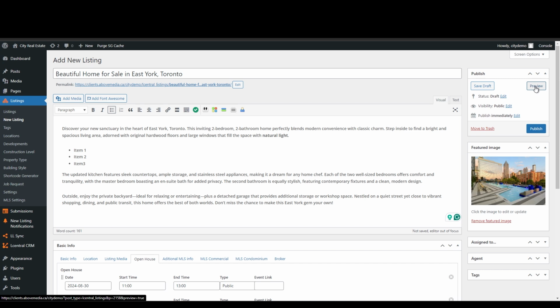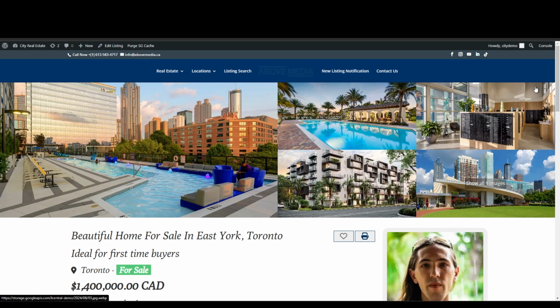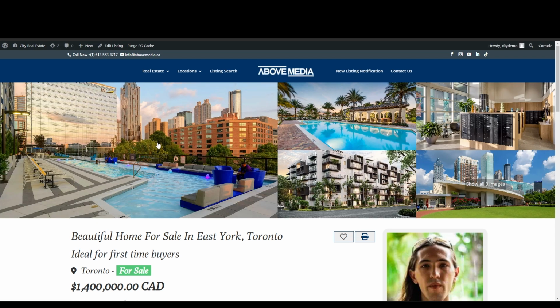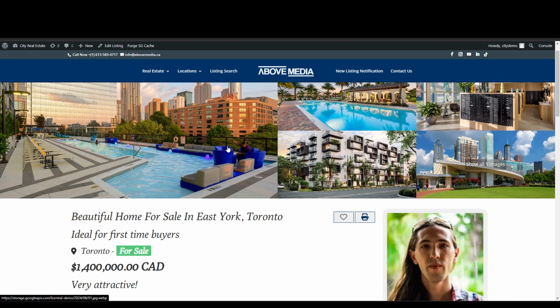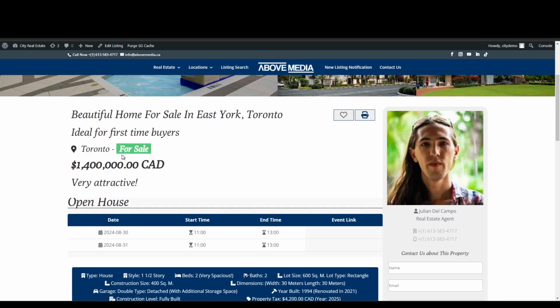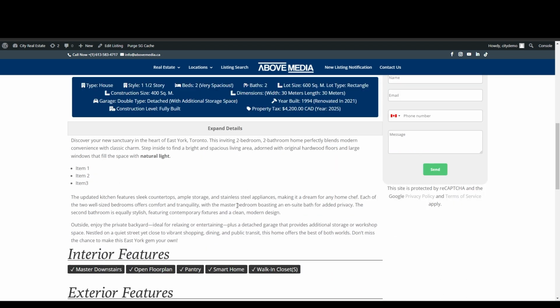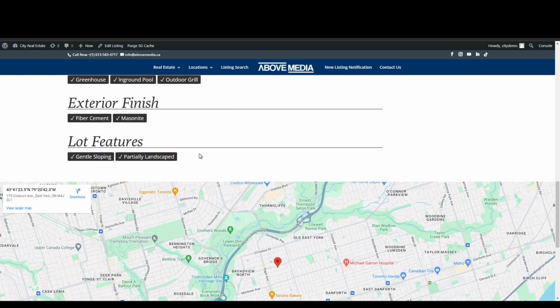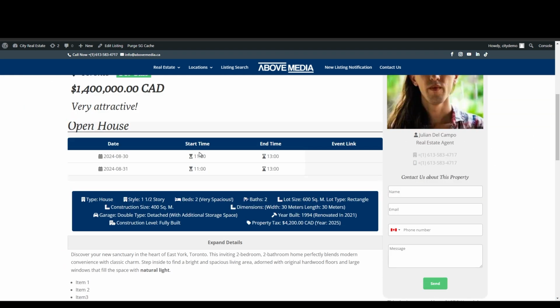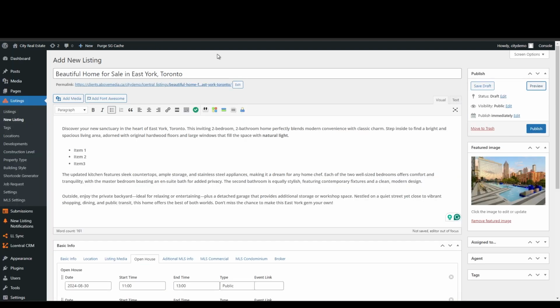We have a preview option, which I can click, and that will open in a new tab what my listing is going to look like. I can see that I have my main photo here, I have the rest of my gallery images, and I have all the information that I've entered, including my highlights, my city, my general highlight, my title, my open house dates, all the information that I entered, and my description, and all the features plus my map. I can close out of this preview anytime.